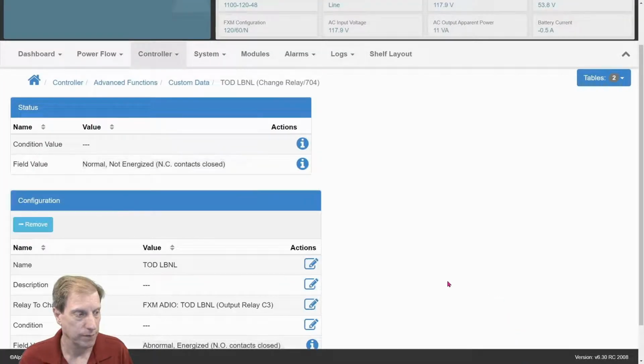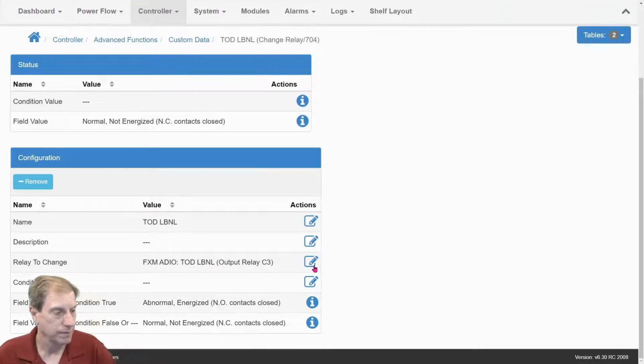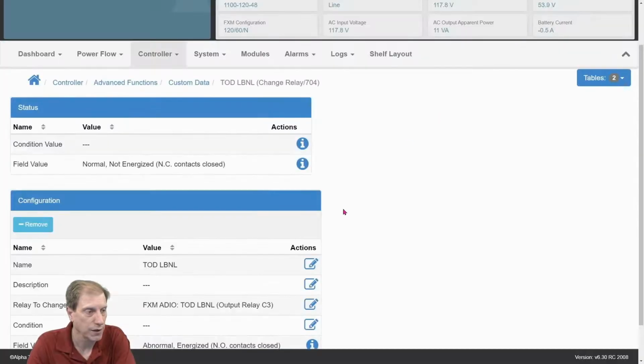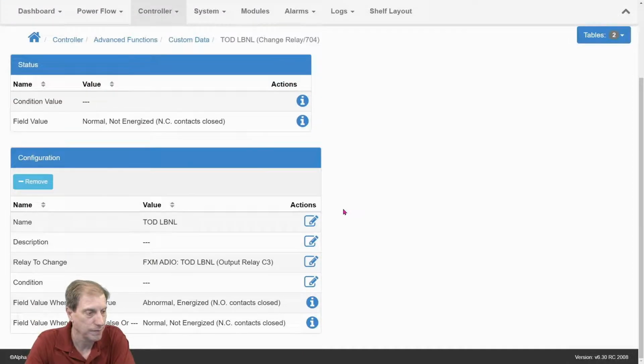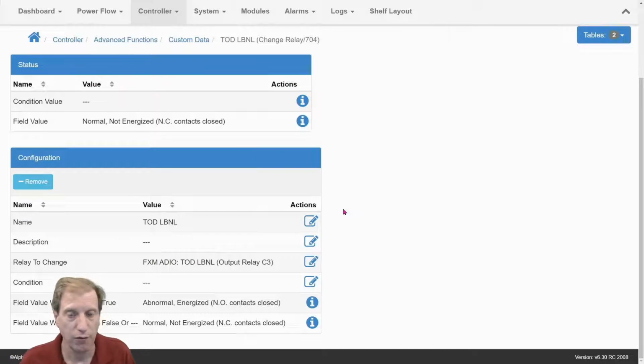And there we go. And we are set. Okay. So now we've got that all set and we're all ready to go. So that's how you tie that in to your relay. So now we've got one condition done. Let's go back and look at another one.